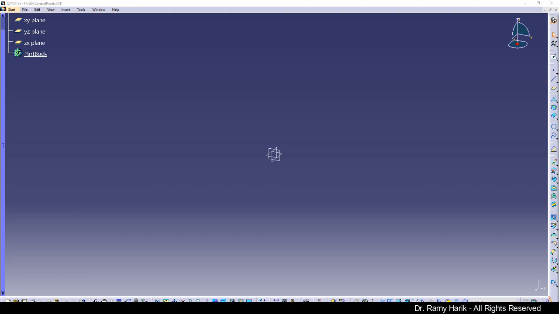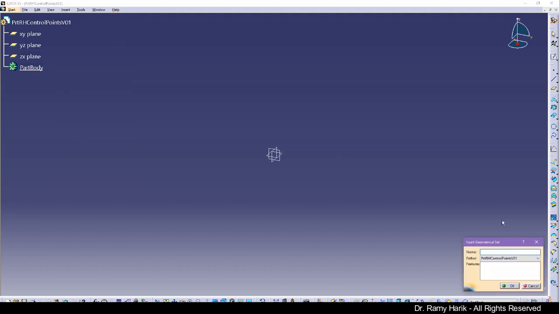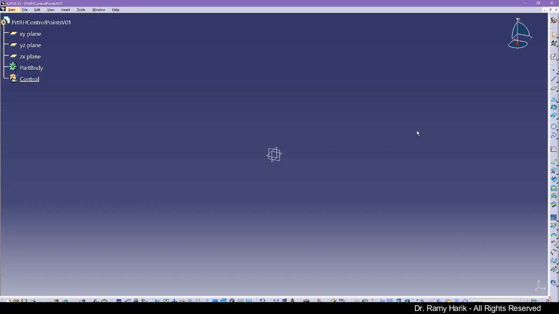So let's go ahead and start by creating the points for the contouring polygon. We're going to create a geometrical set. Let's call it control points, control elements.